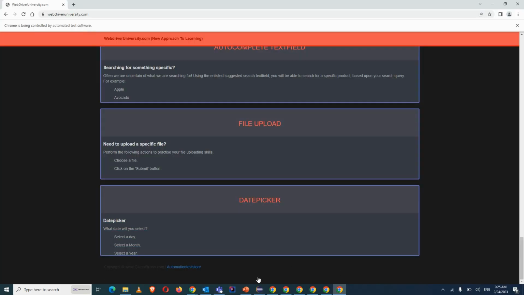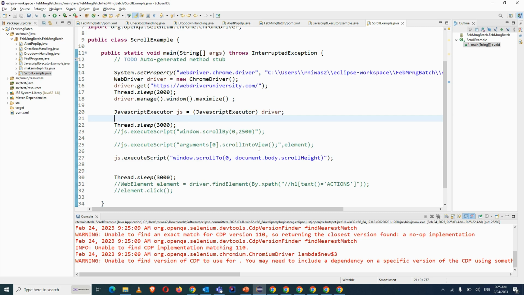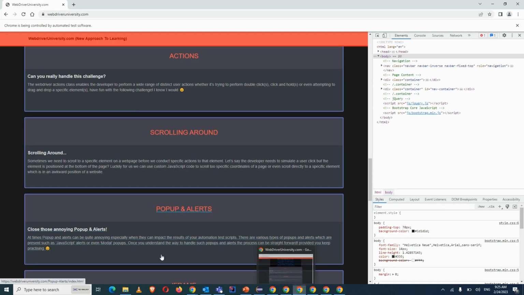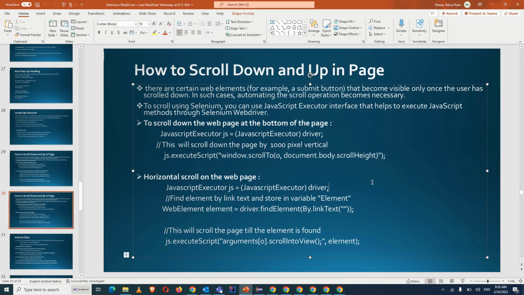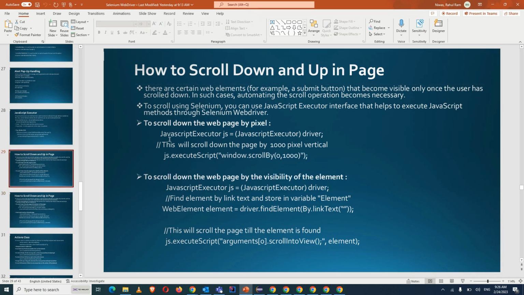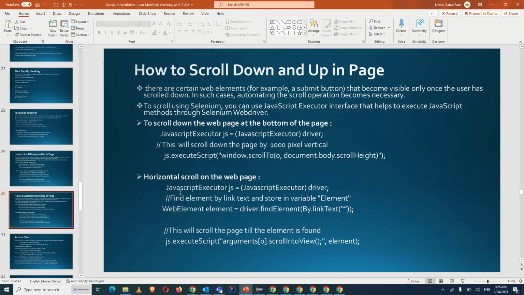If there is a horizontal bar, in that case you can use the second method that I have told, scrollIntoView, so it will automatically scroll horizontally also. If you have an element in the corner and you use scrollIntoView, that element will come into the display for you, whether it has to scroll horizontally or vertically. So there are horizontal and vertical ways. Vertically you can use pixels, visibility of an element, or the bottom of the page. And if it is horizontal, you can use the scrollIntoView method.